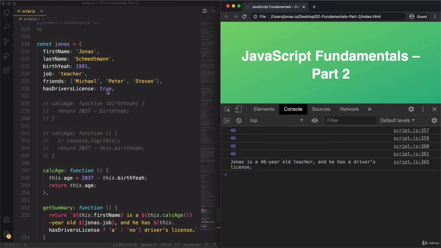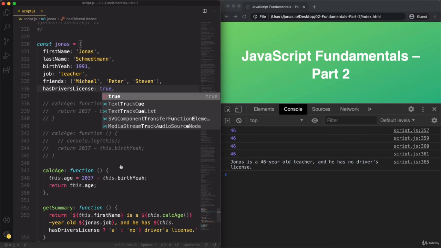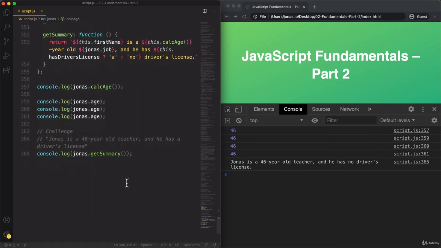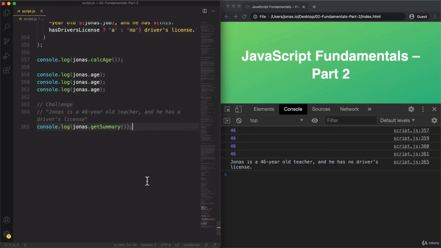Now just to test, let's set it to false. And he has no driver's license. Beautiful. Okay. And yeah, that's all the code that I had to show you in this video.